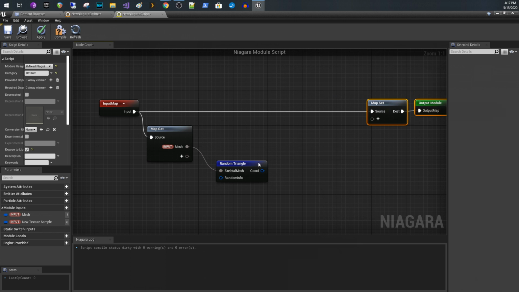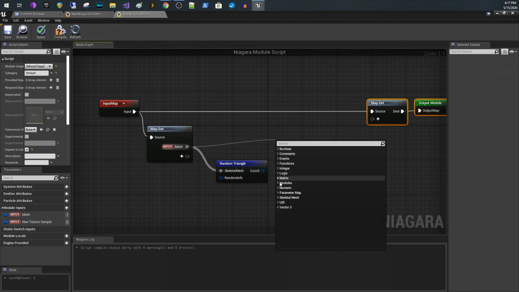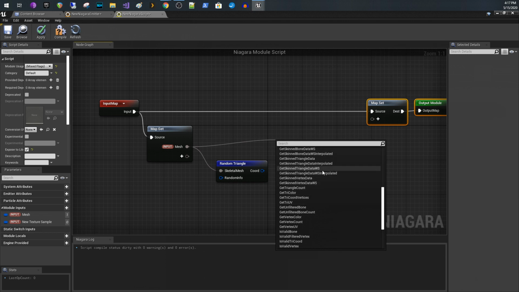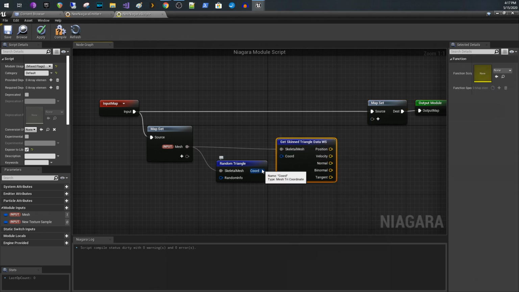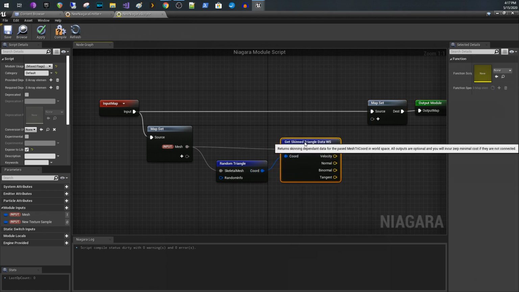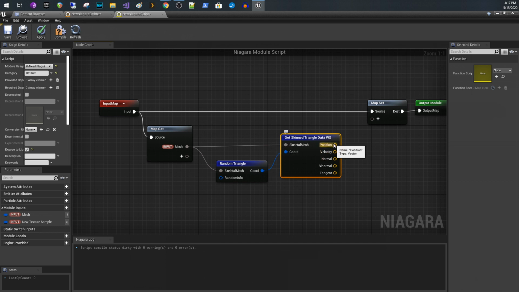So the next thing you want to do is from the mesh, let's go back to skeletal mesh, and you want to do get skinned triangle data world space. You're going to pass the coordinate from the random triangle into here, and this grabs a random triangle. So here's the triangle. Now we're going to get all of its attributes.